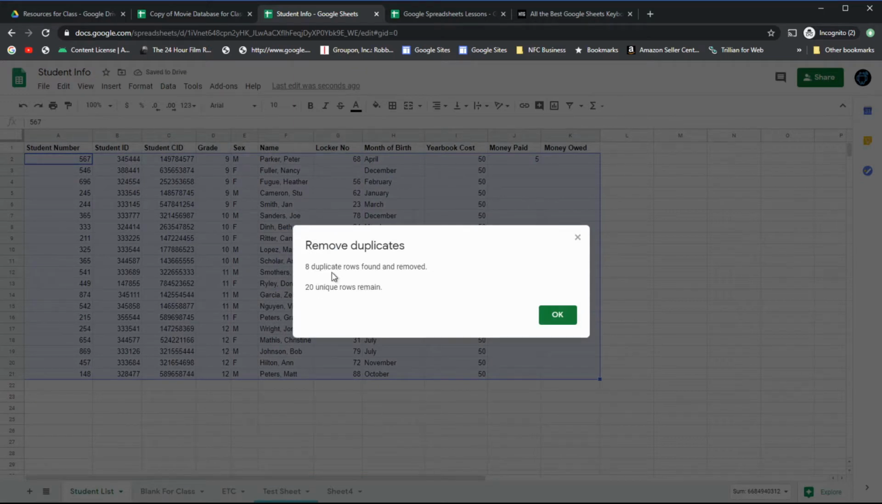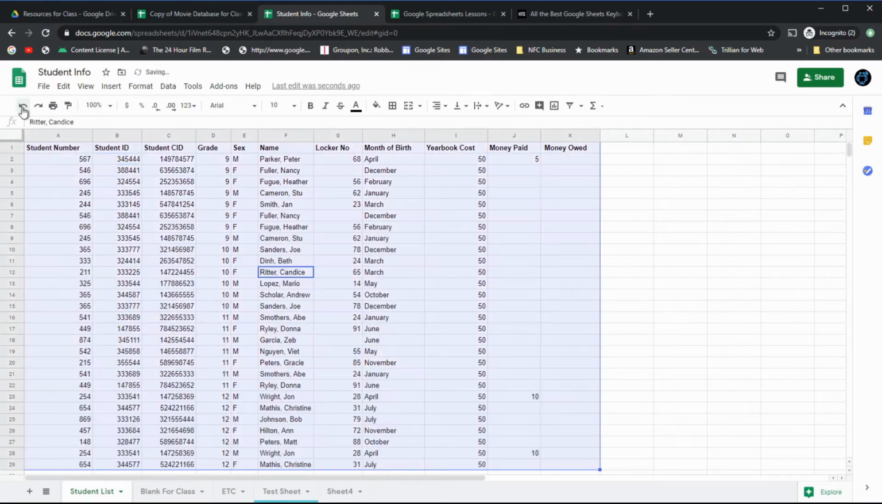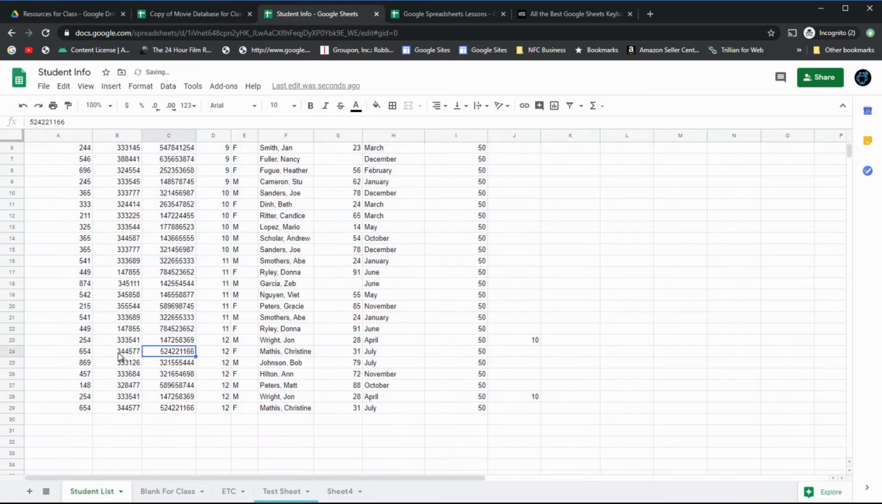You can see there were 8 duplicate rows that were found and removed. 20 unique rows remain. So that got rid of any row that had a duplicate. Once this number was in here once, if it ever saw it again, it removed it. I'm going to undo that just so you can see all this data.